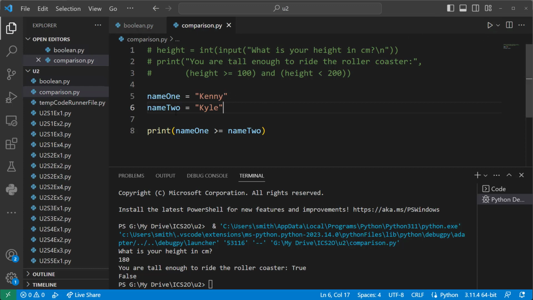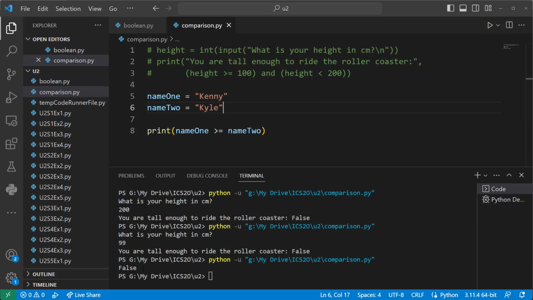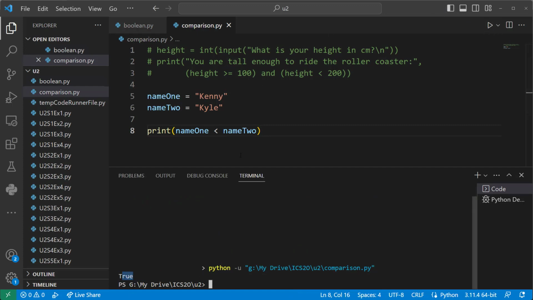Let's see if Kenny is greater than Kyle, even though this has nothing to do with their character, but their names. Yes, Kenny is actually less than Kyle. Kenny is not greater than Kyle. So if I save and run it again, it's true. And this is strictly to do with their names, nothing to do with their character. So it's just checking to see if Kenny's name comes before Kyle in this sense because it's less than. If I had it the other way, I'm checking if Kyle comes before Kenny alphabetically. And that's how this works.